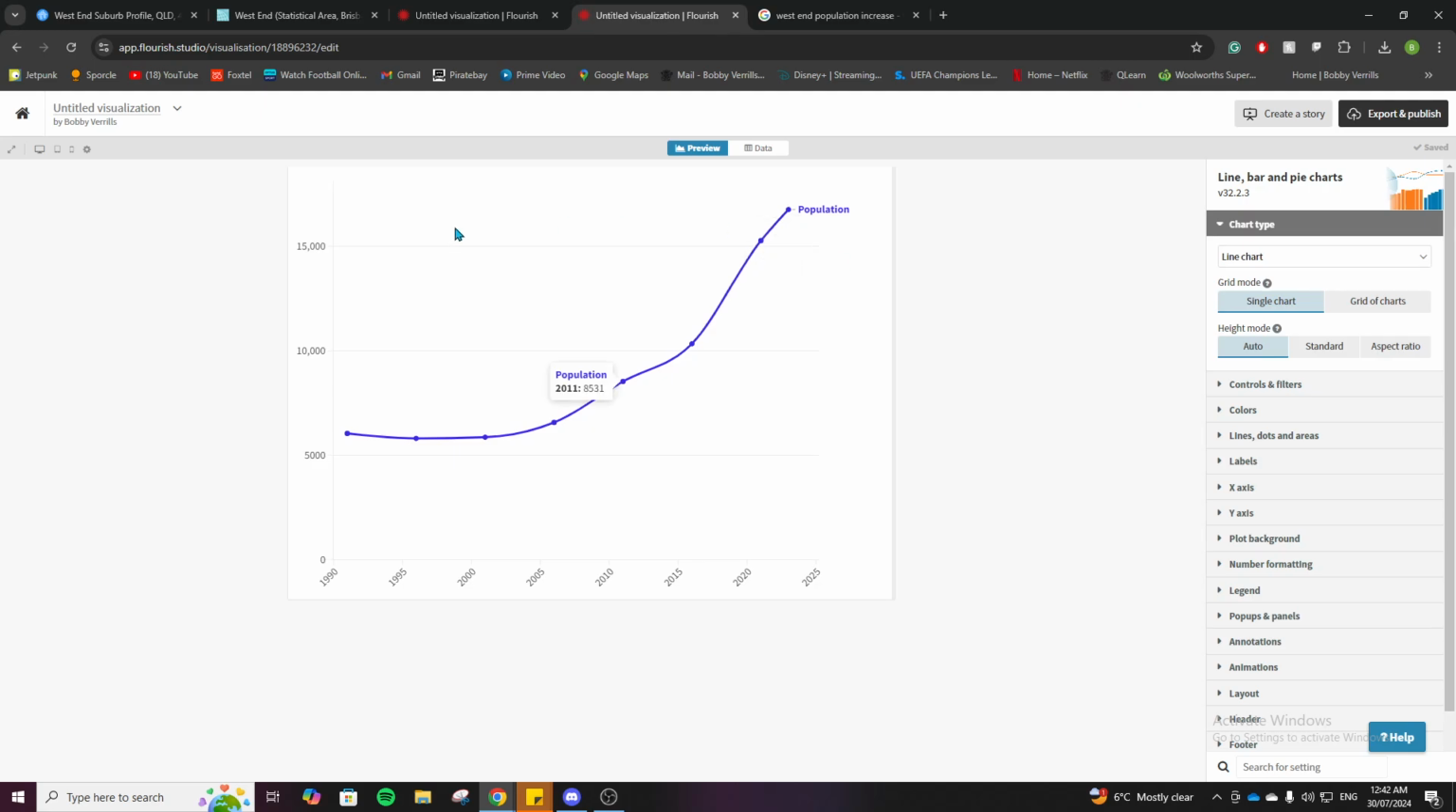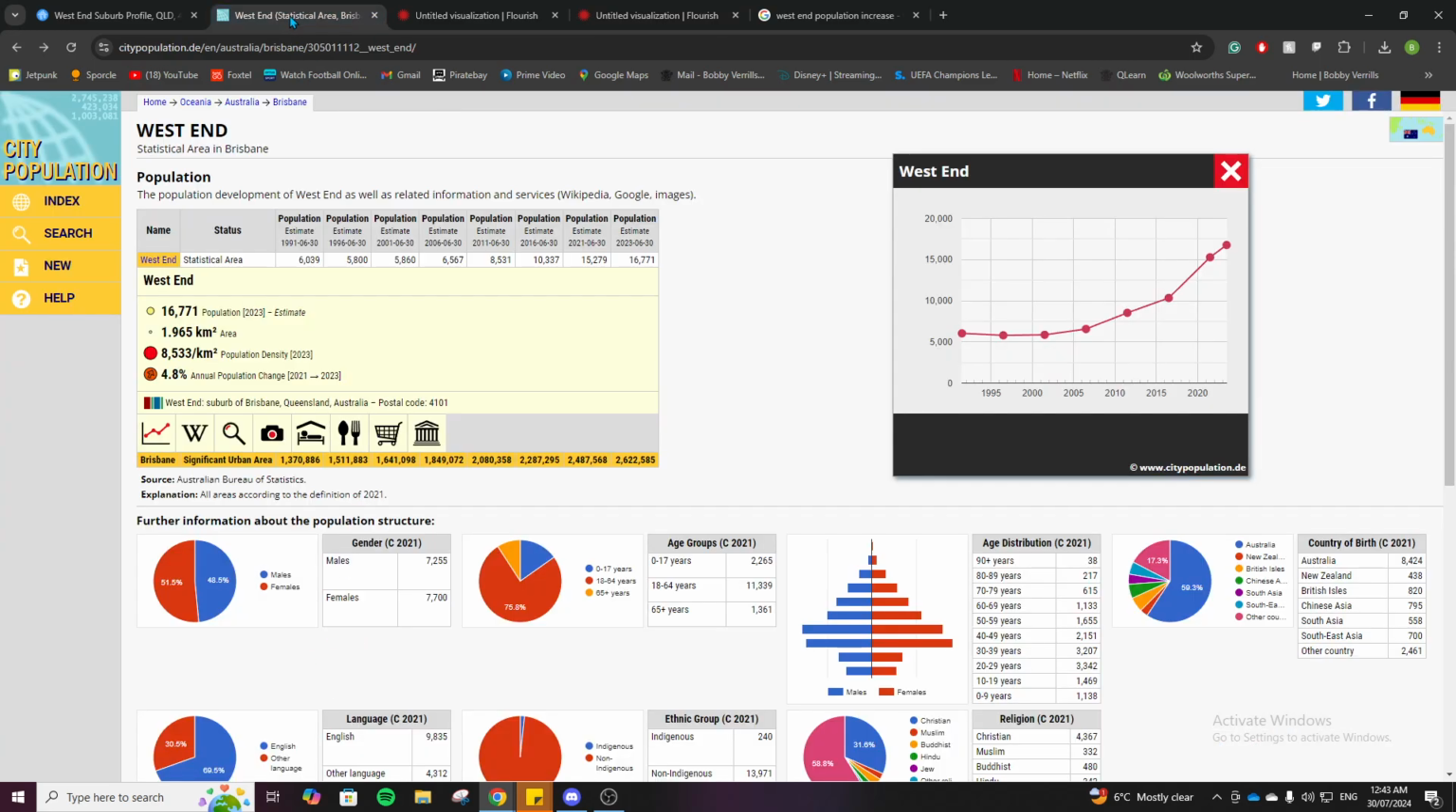For this, again, you will need to add your axes labels. You'll need to add your title. And you'll also need to add your source. The source for this one is citypopulation.de.